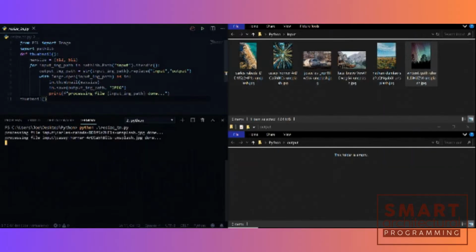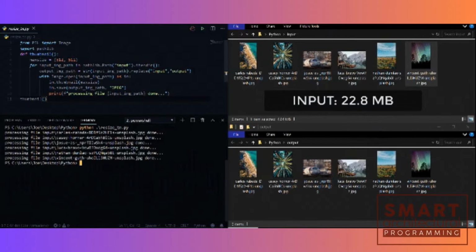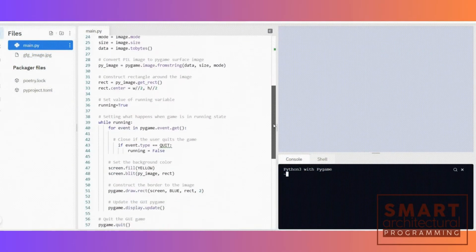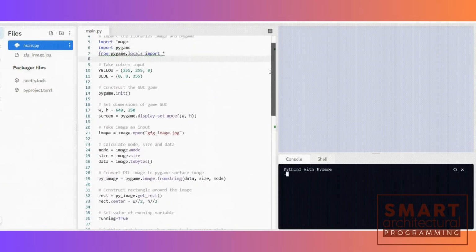Let's start by loading and displaying an image. We'll use the Image module from Pillow. Resizing images is a common task. Here's how you can change the size of an image.